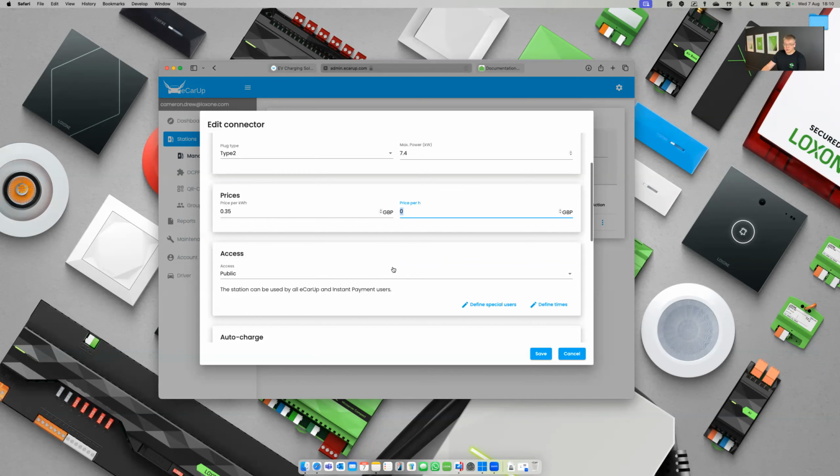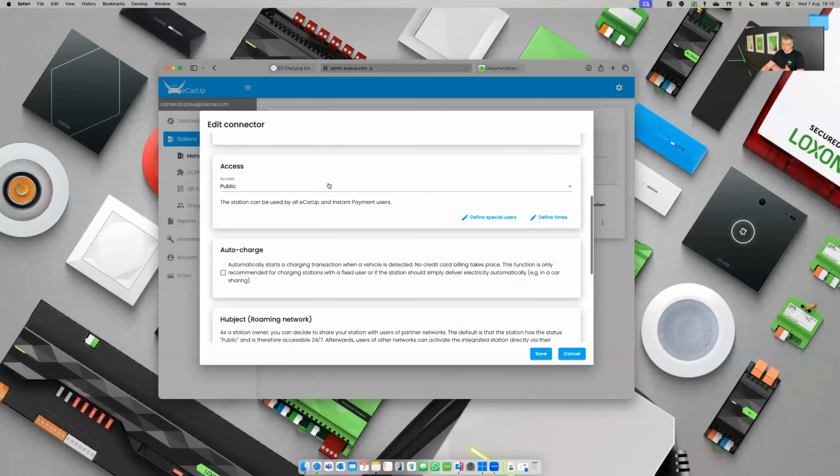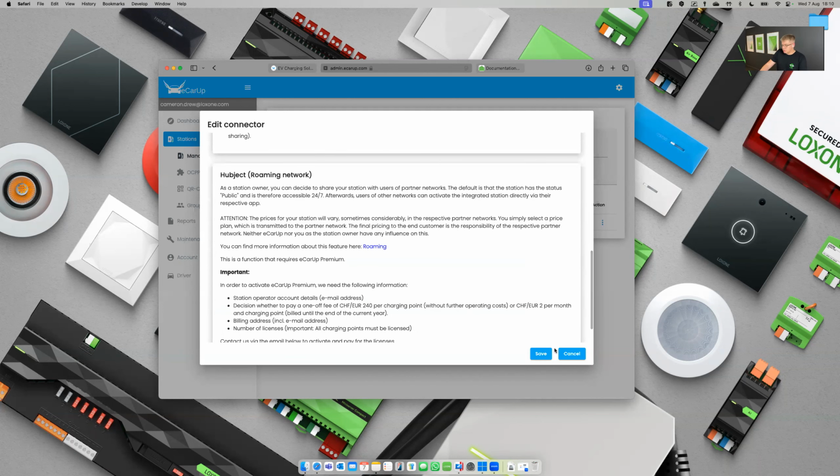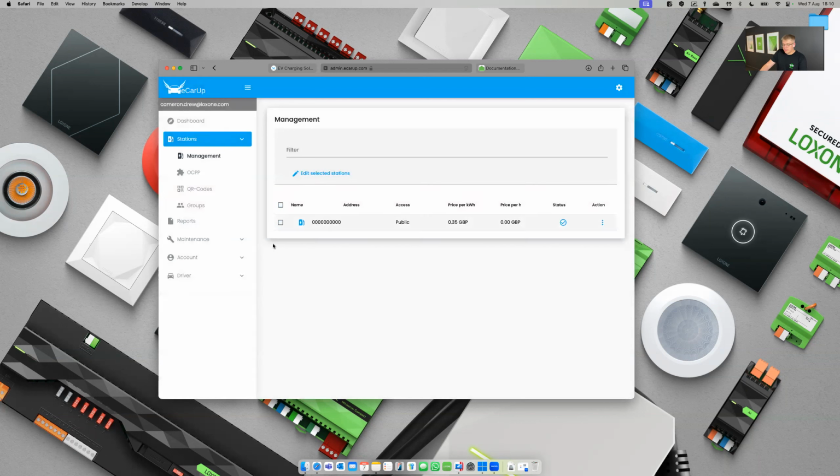We can define access, so whether it's public, which can be used by all eCarUp and payment users, whether it's limited or private. You can start auto charging. You can do all sorts. So I'm just going to press save for now. And you can see as an overview, you can quite easily see what's going on. You can see the status to say that the charger is available. The reason why this information is necessary is so that it can be displayed on a charging map, etc. But that's kind of the basics of it.